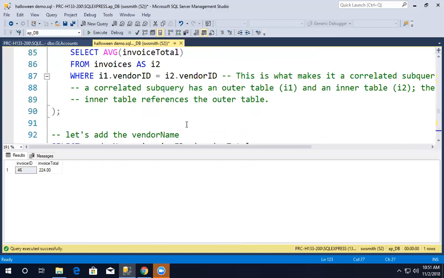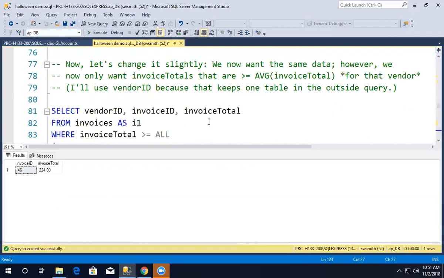Okay, reviewing the correlated subquery. What is it?